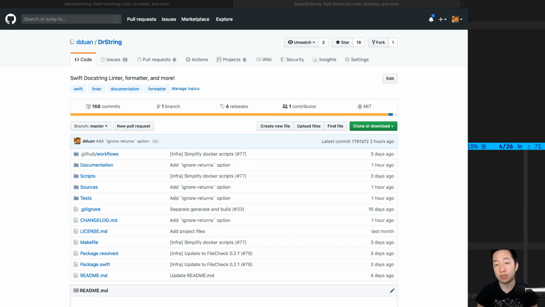Each parameter entry should begin with parameter, followed by the parameter name, colon, and the description. Okay, so now we just swap these two, right?